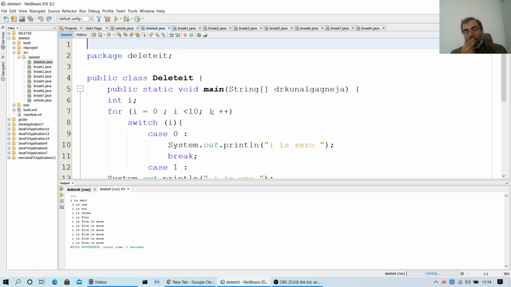Switch (i), so I'm declaring a switch statement. And after that, case 0: System.out.println("i is 0"). Then comes the break statement. So here it will break the case. Case 1: System.out.println("i is 1").